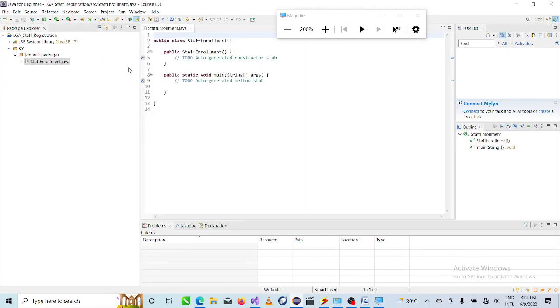So the class has been created. But if you run this class, it cannot really give you a GUI. This is a class that gives you a console. So how do you make it a GUI? If I click to run, okay, nothing has been written even. So let's write something. Before then, let's understand that this is a class and this is the delimiter.